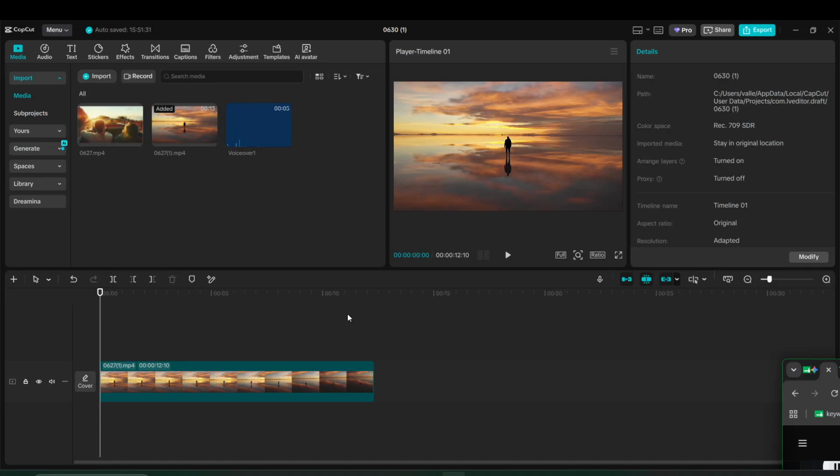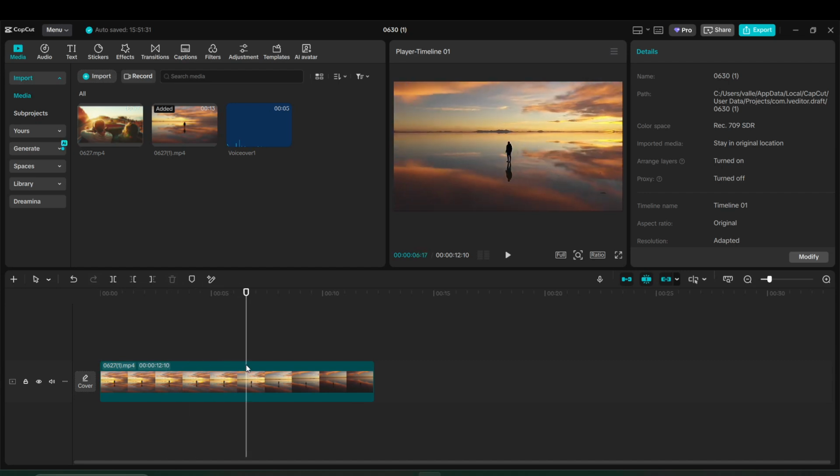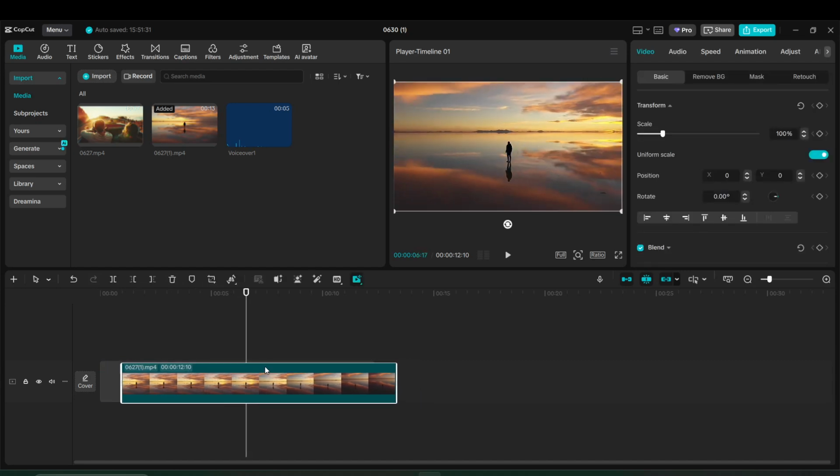In today's video, I'm going to teach you how to freeze or pause a video in CapCut PC. To begin, the first thing you want to do is locate the exact moment in your video where you want the freeze to happen. Look down at your timeline and click once on your video clip so it becomes highlighted with a white border. That lets CapCut know which clip you're working on.